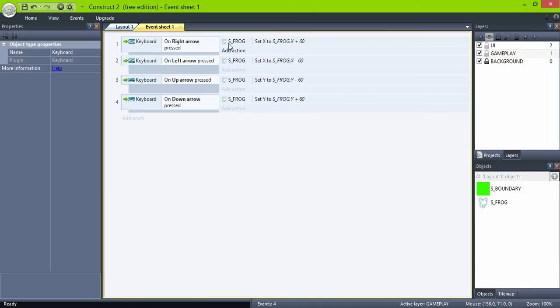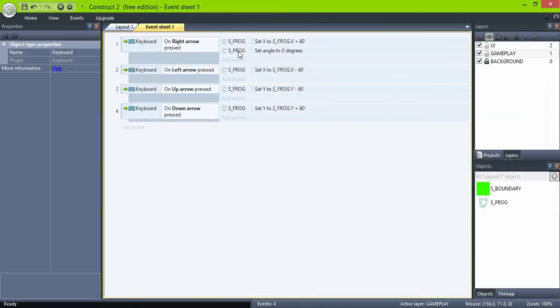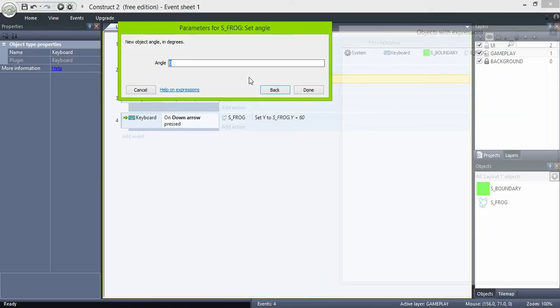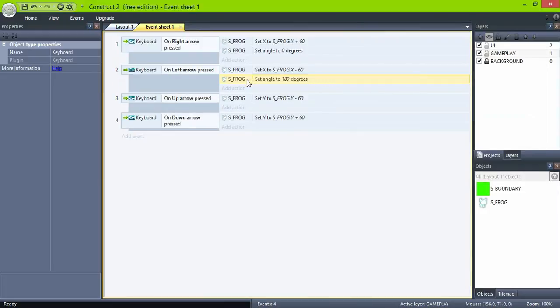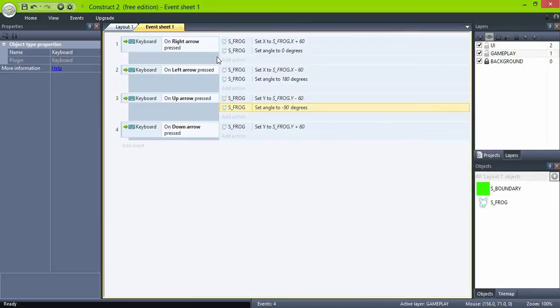Okay, our frog is moving, but we need to rotate it, so add a set angle to each action. Remember again that in Construct2, angle is clockwise. To prevent it from going outside the layout, you can fix it with a bound to layout behavior. But this is another approach.